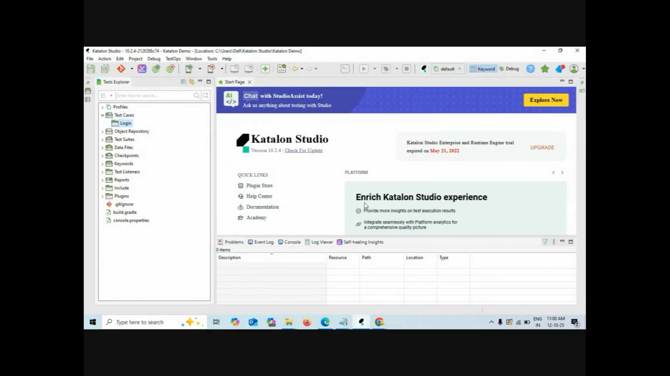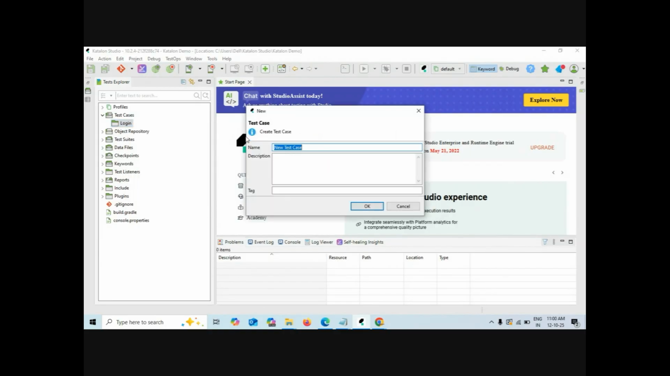Inside the module, I will right click and create a test case. For the test case name, manual testers give a standard name, so we can give the same name here, like TC_001_login, login with valid credentials, login with invalid credentials, like that. Currently I'm keeping it as login with valid credentials.